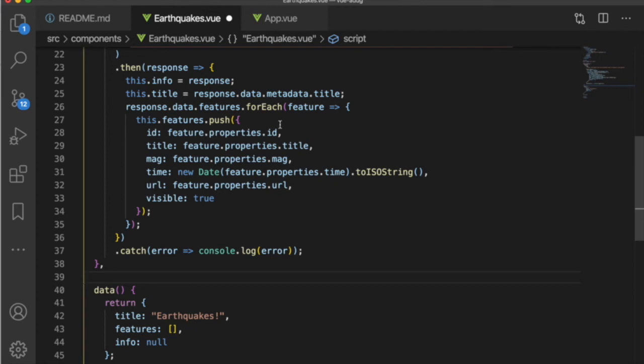There are other ways of doing this, but I felt this was a little bit more in the Delphi way of doing things and easier for everybody to understand. Basically, we're creating an object with an ID, and the ID is going to come from the feature properties ID. The title is from the properties title, and the magnitude ditto. With the time, I'm running a JavaScript method to convert it over into an ISO string. I've added an extra property to say that it's going to be visible.